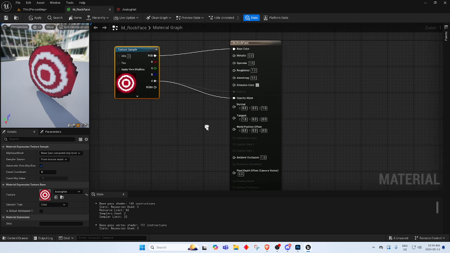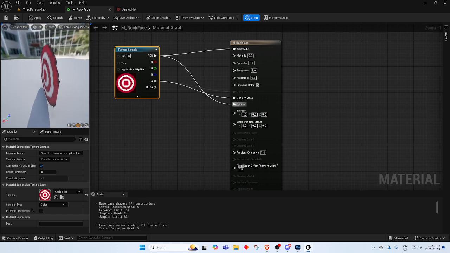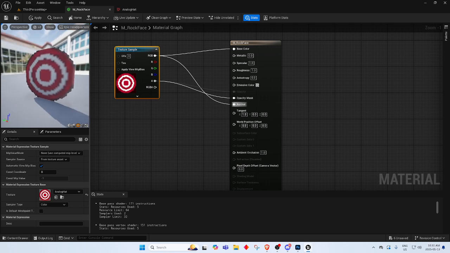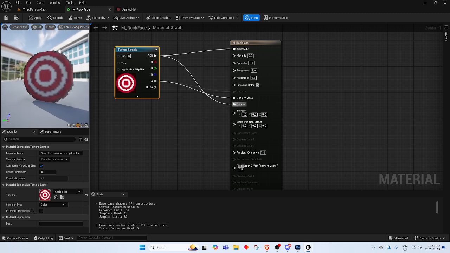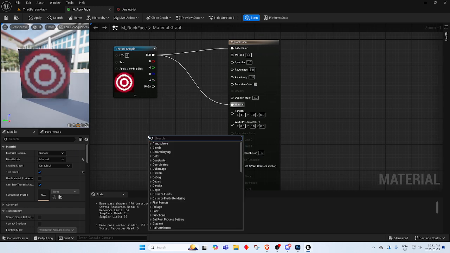So if we plug things into normal, sometimes they work, sometimes they don't. In this case, it doesn't. Kind of a little bit. We can see some like 3D going on, but not really. So ideally, normal map looks like this.